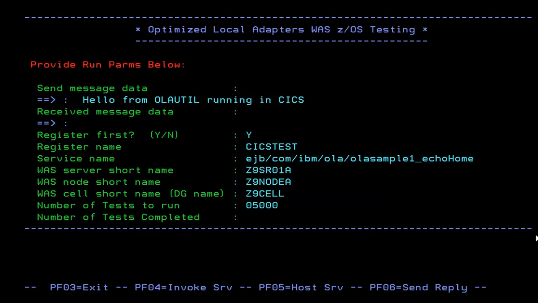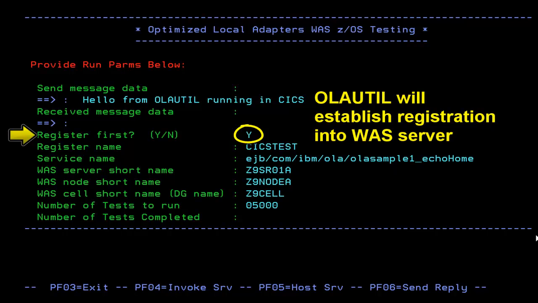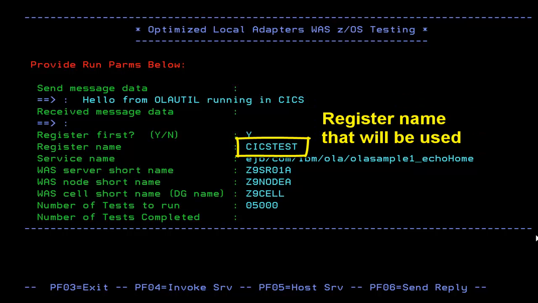Here's the 3270 screen for the OLA util sample application, and for the send message data we put in whatever data that we want. For the question register first, we're going to say yes, and the reason why is we took down the registration we used in the first demo, so we're going to have OLA util reestablish a different registration, and we're going to have it use a register name of kicks test.